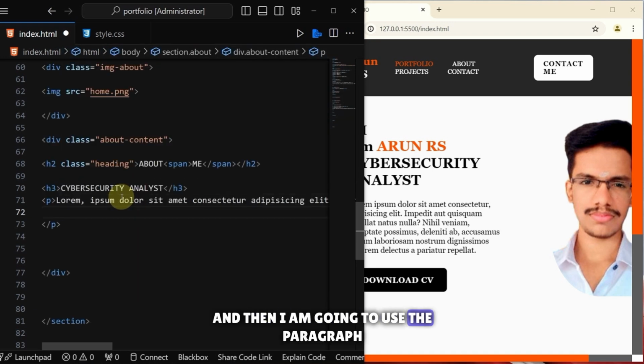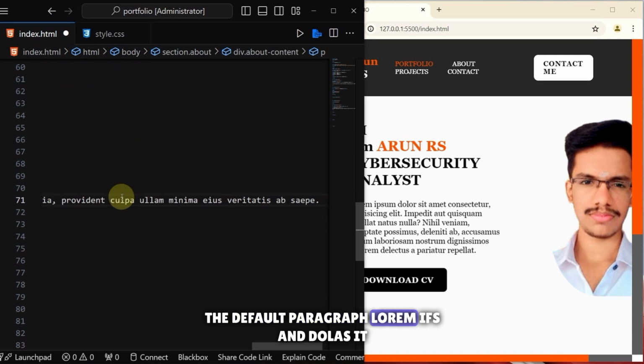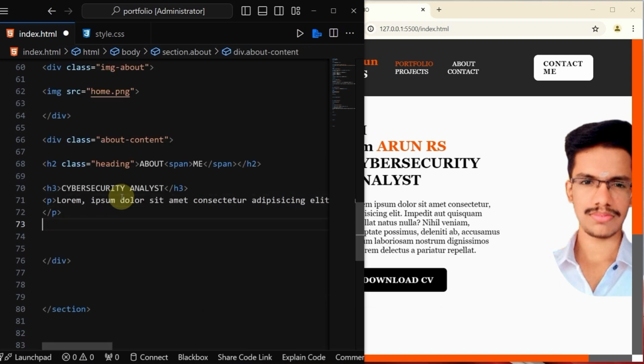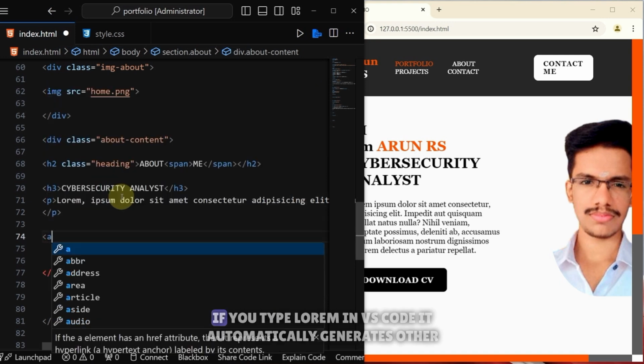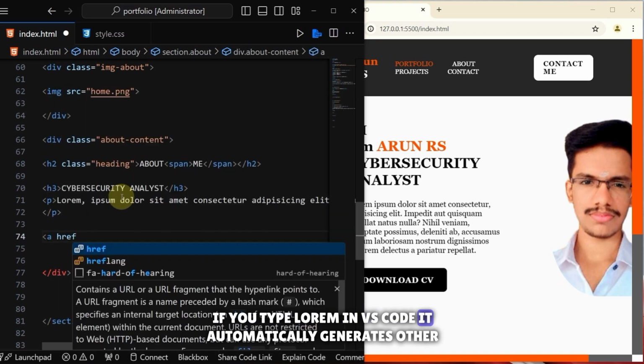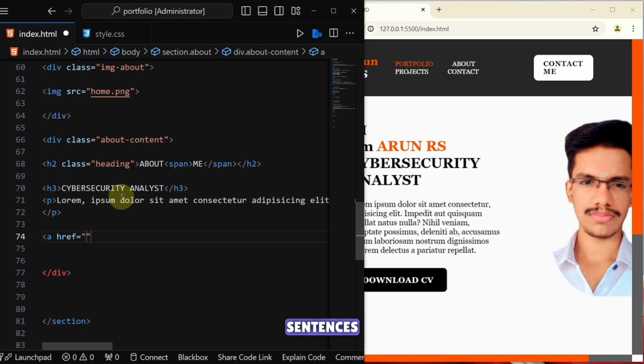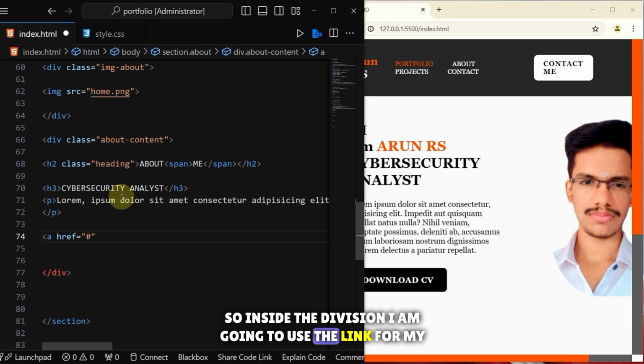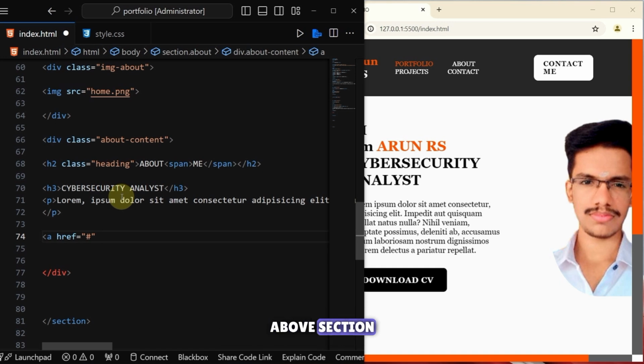And then I'm going to use the paragraph, the default paragraph, lorem ipsum dolor sit. So that's the default paragraph. If you type lorem in VS Code, it automatically generates other sentences. So inside the div, I'm going to use the link for my about section.